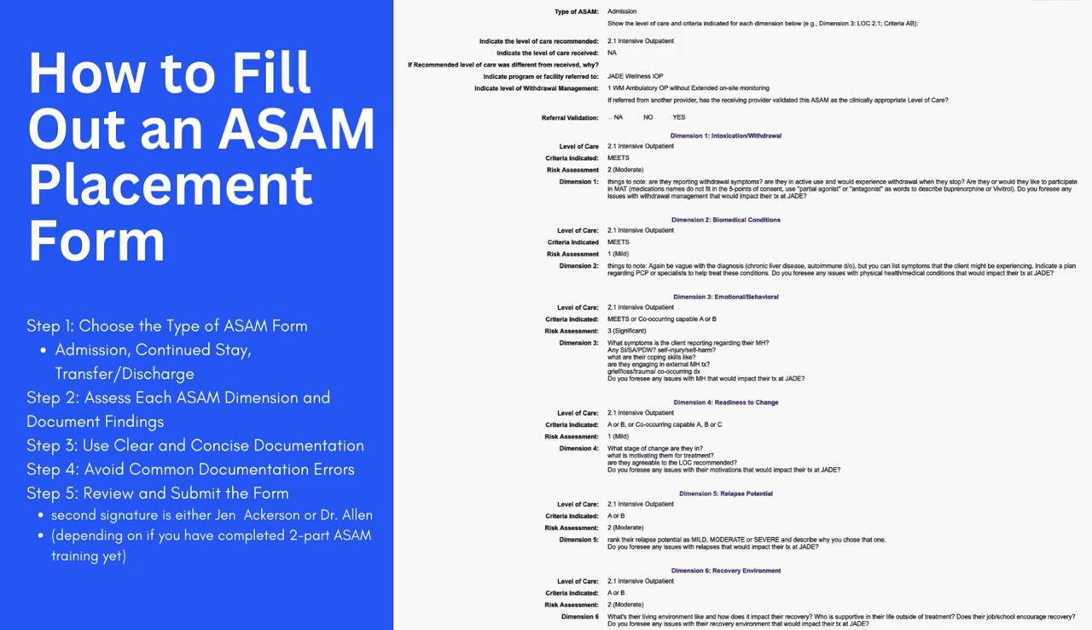So step 1 is you're going to choose the type of ASAM form. The first decision in completing the form is choosing the correct type of ASAM that we're doing. So there are different types: admit, continued stay, transfer, discharge. Admit is used when a client is entering treatment at a specific level of care. This means that they meet the criteria for that level of care based on ASAM dimensions, and they've not been previously receiving treatment from anywhere else.